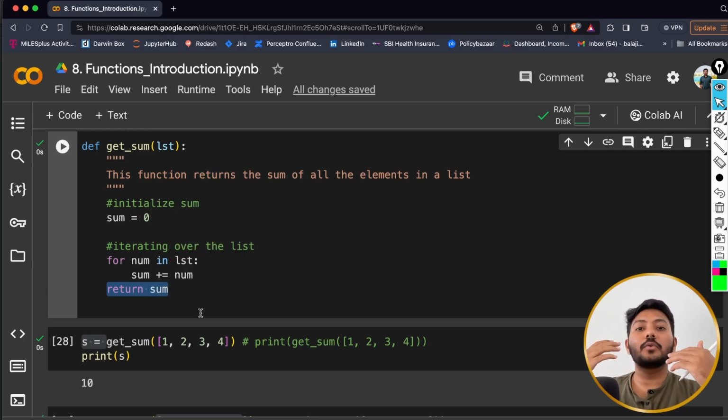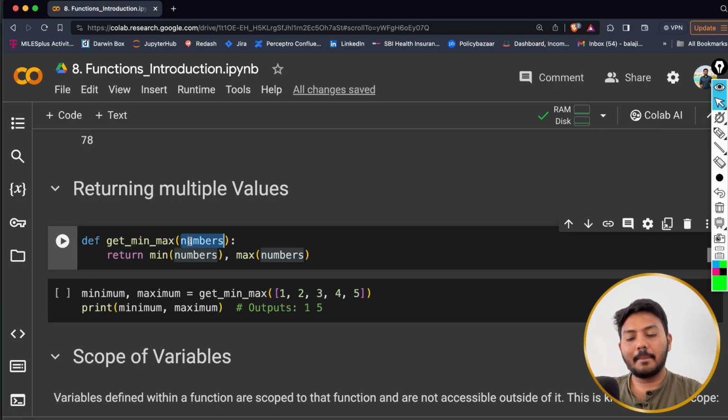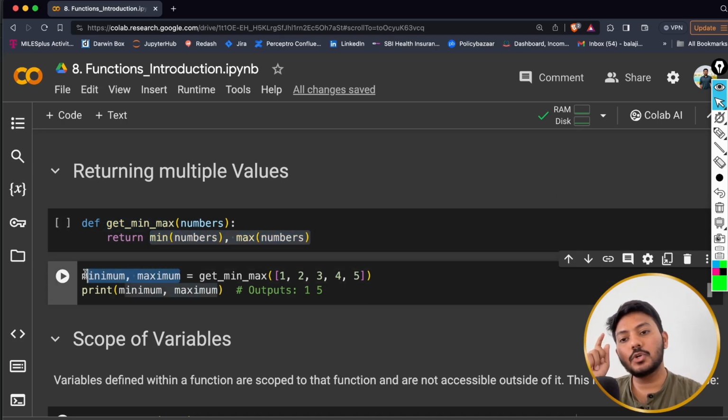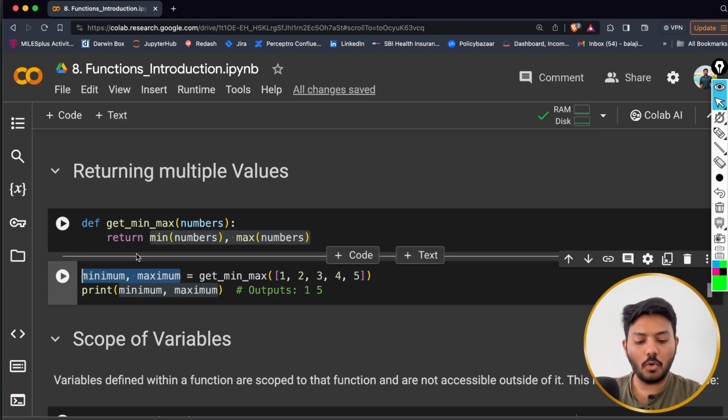So what if I want to return multiple values inside a function? Can I do it? Absolutely. I have a variable called numbers inside a function definition, and I'm saying return minimum of numbers and maximum of numbers. So whenever I call this function, it will return two outputs. One is minimum of these numbers, and the next is maximum of these numbers. So if I call this function, as it will return two outputs, I need to save it inside two variables, right? Because I'm getting two outputs.